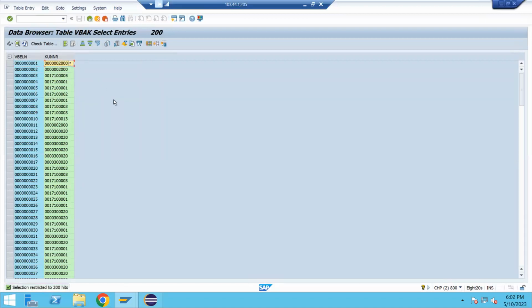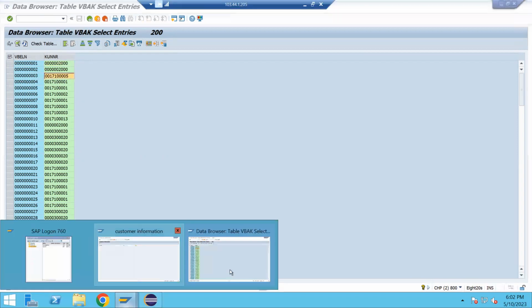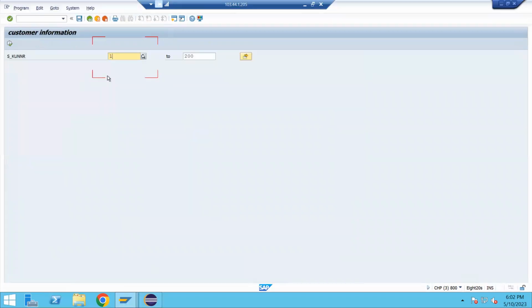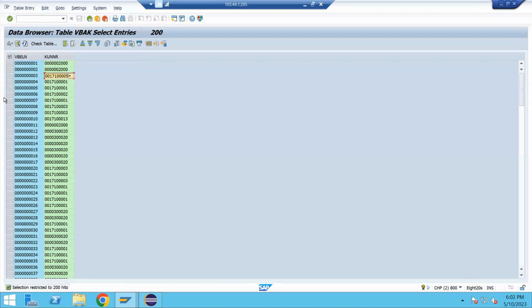So a customer number, I will maintain like this. Okay, I will go to the program and here I will copy and paste that customer number and click on the execute button. Okay, this is a master data issue here, so it is not coming.